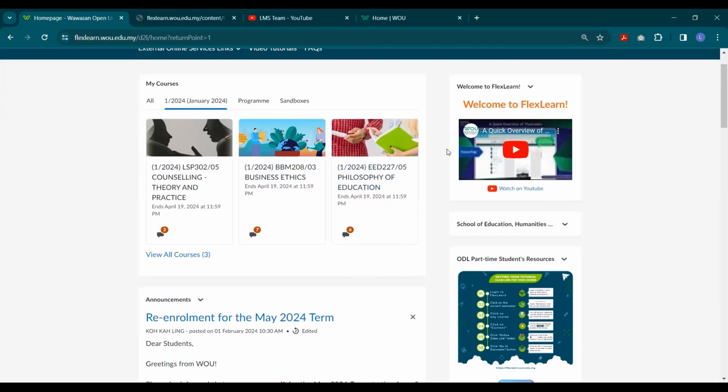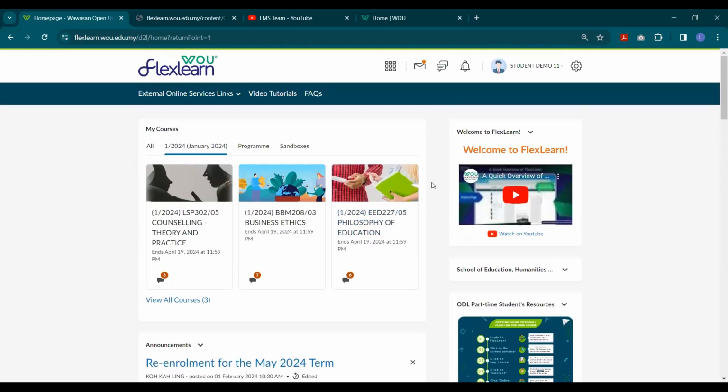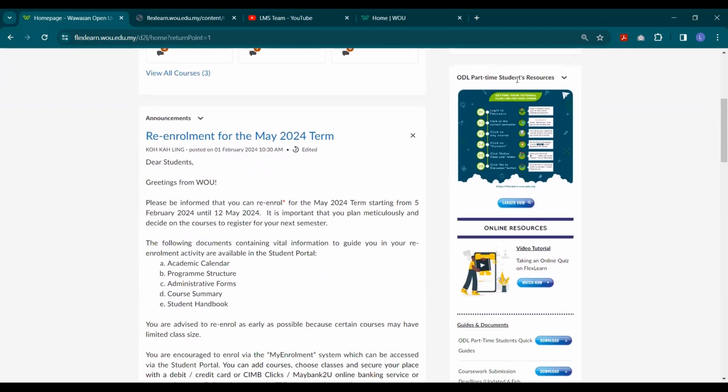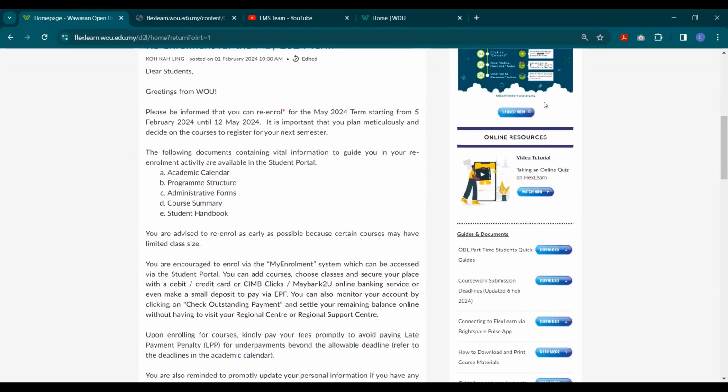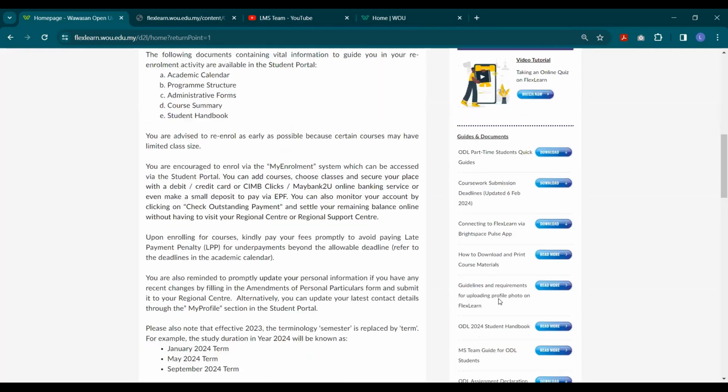Moving on to the bottom widget. This is the announcement widget where you can find all the WOU worldwide announcements for you. And then we also have the ODL part-time student resources. This is where you can get all the guides and documents for you. We have the part-time student quick guides, course submission deadlines and so on. So you can check it out and download if you want to.